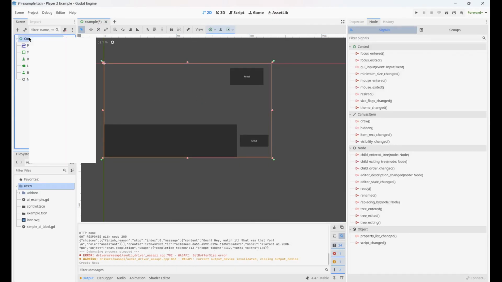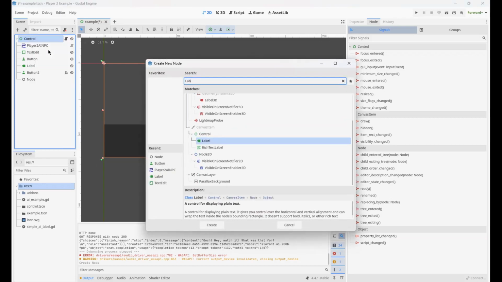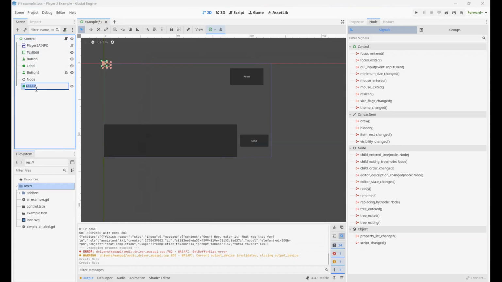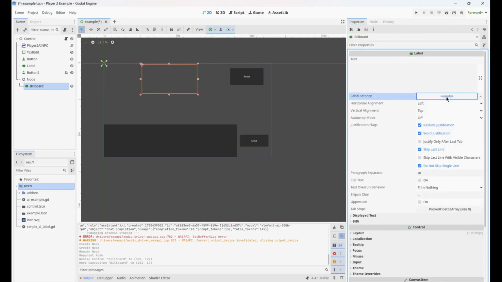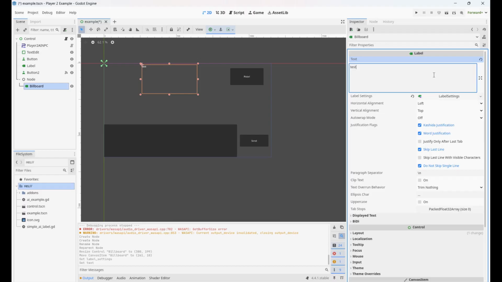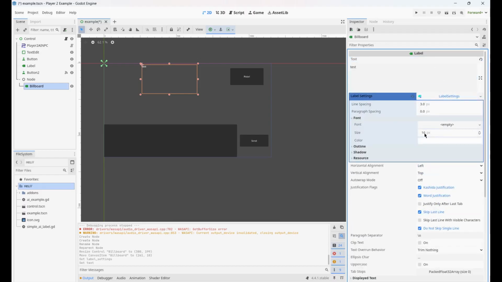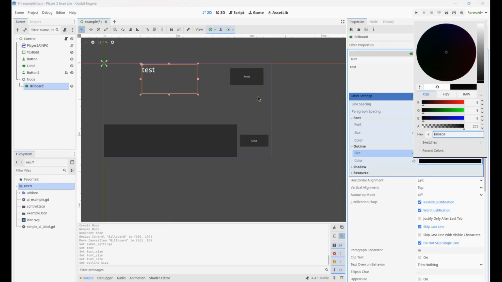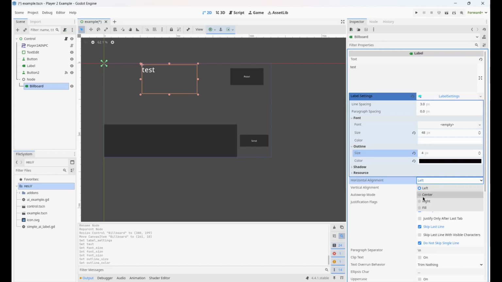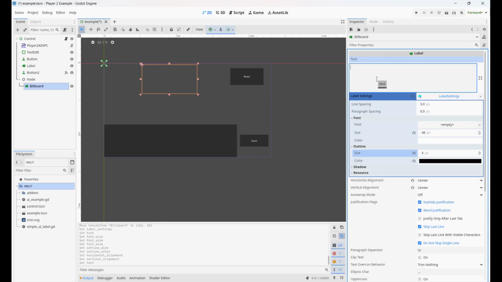So what we're going to do is create an empty node, and we'll see why in a second. We're going to create a label, and we're going to call this label billboard, because it will basically function like a billboard. And this will be up at the top. We're going to make it have some big text. We're going to increase the font size, we're going to give it like 48 pixels. Why not give it an outline just to make it look a little different from regular text, and center it. We're going to clear it just so that it doesn't have any text for now.